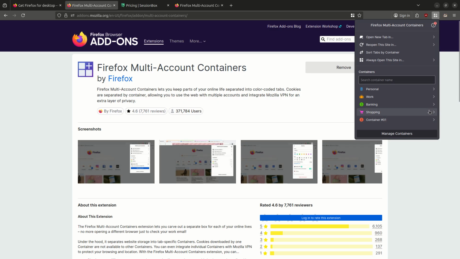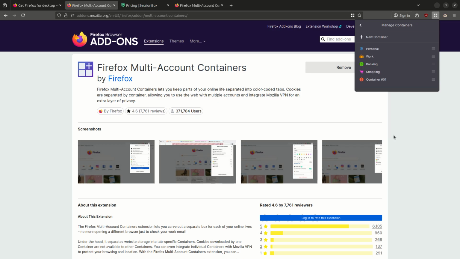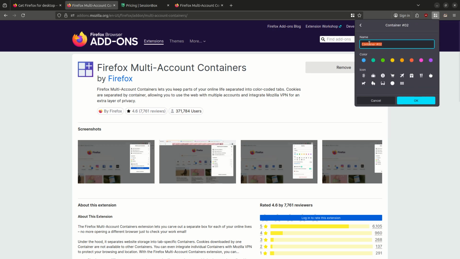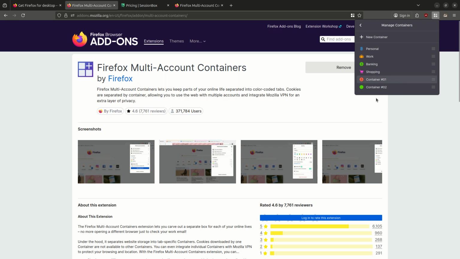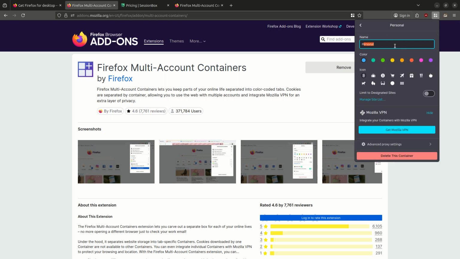So after you've installed the extension, you can create, rename, or even color code containers like work, personal, or banking through manage containers. So you can click there, you can create a new container. For example, I'll create container 2. I can give it a color code, whichever I like. Then I can also set up icons there, and then you can also edit the same container like that. You can delete it there, right?